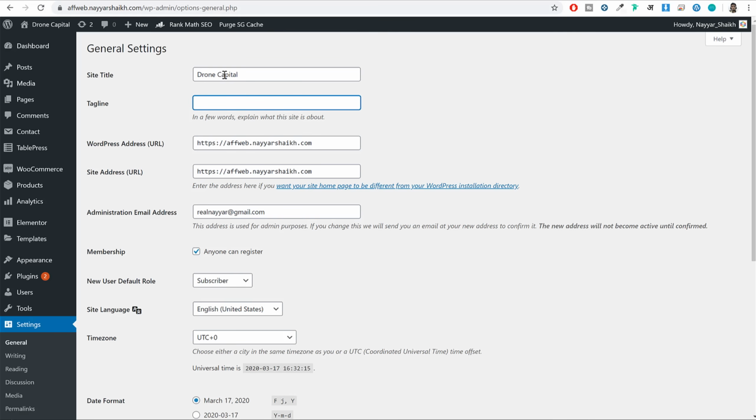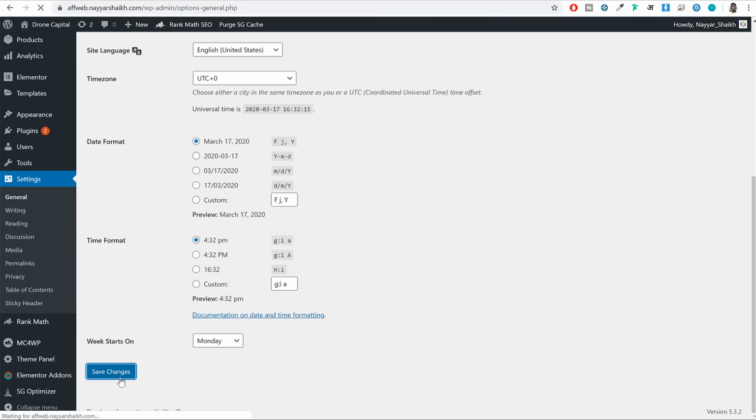So here, as you can see, this drone is set as the focus keyword. And here also in tagline, I have to describe my website in few words. So these words that you're using to describe your website should also contain those focus keywords. So I'll type in over here, best drone reviews. Make sure you set your site title and also your tagline. Very important. After that, click on save changes.